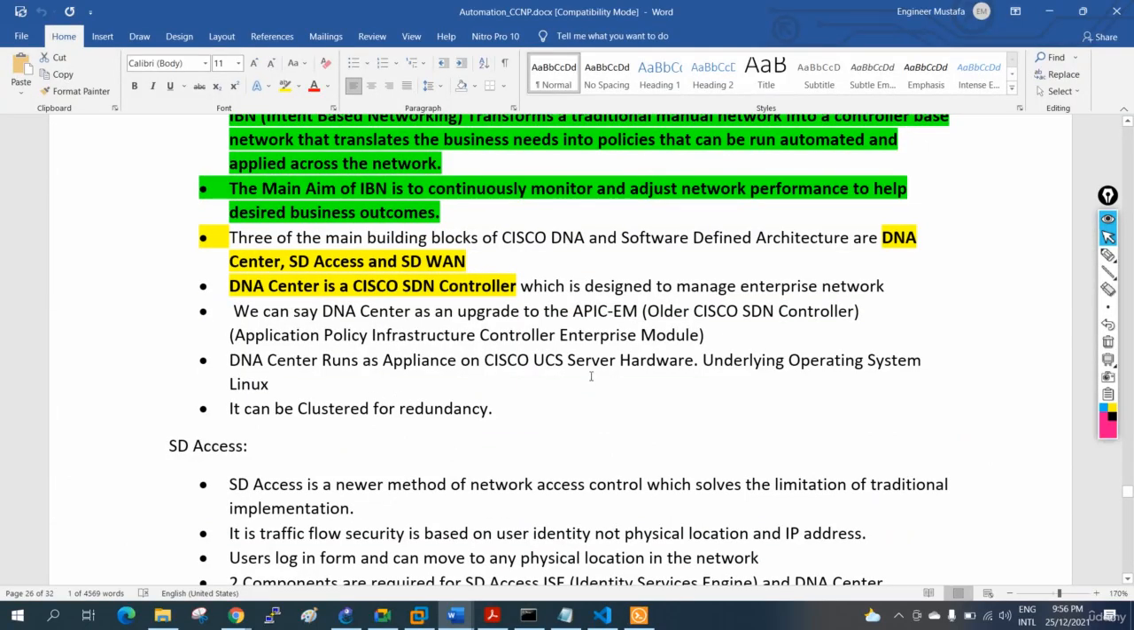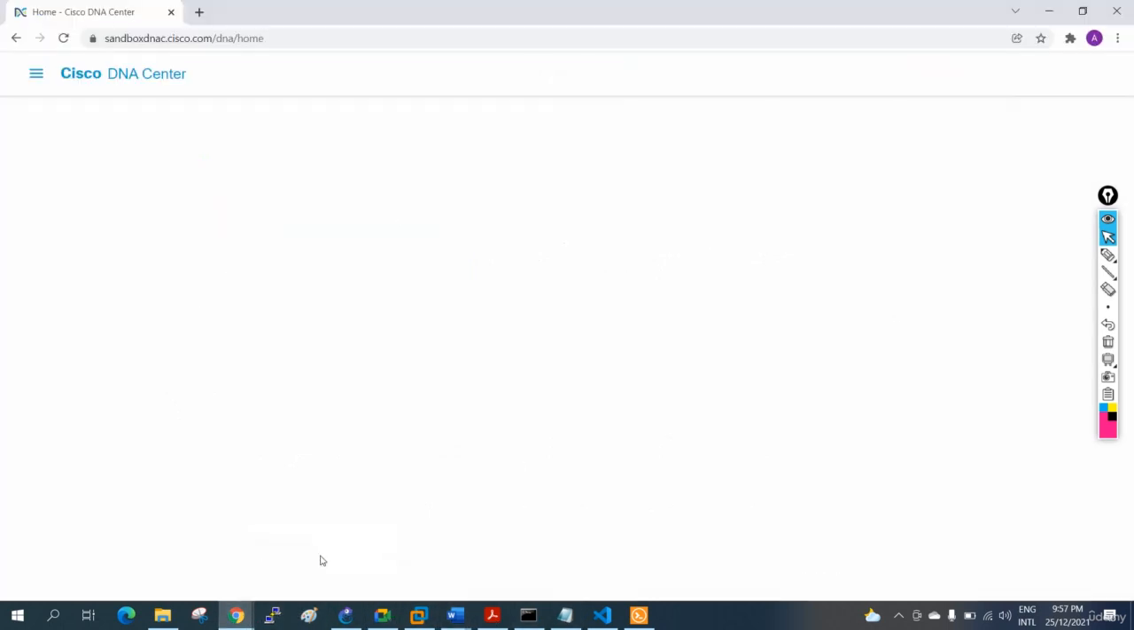Cisco DNA is also available cloud based, or we can use the hardware also. We can install it on a Linux server also. A virtual appliance is also available. So we can use this one. Let's see if it is open or not. It is loading very slowly.